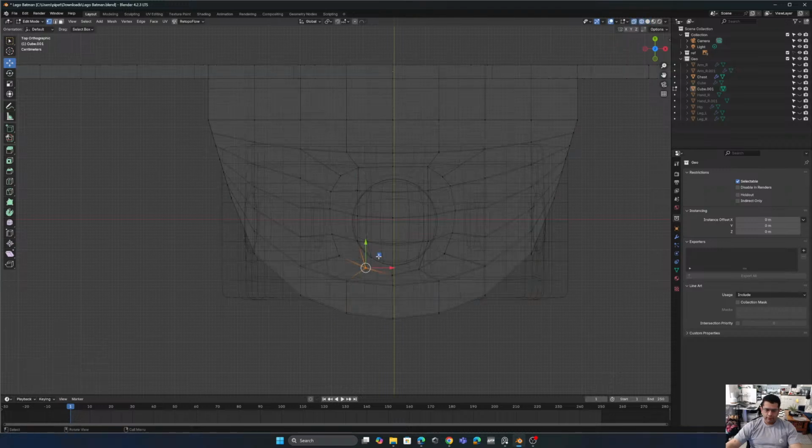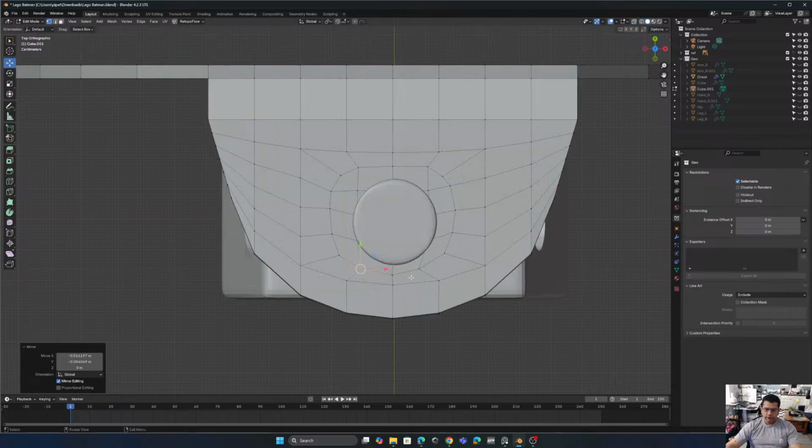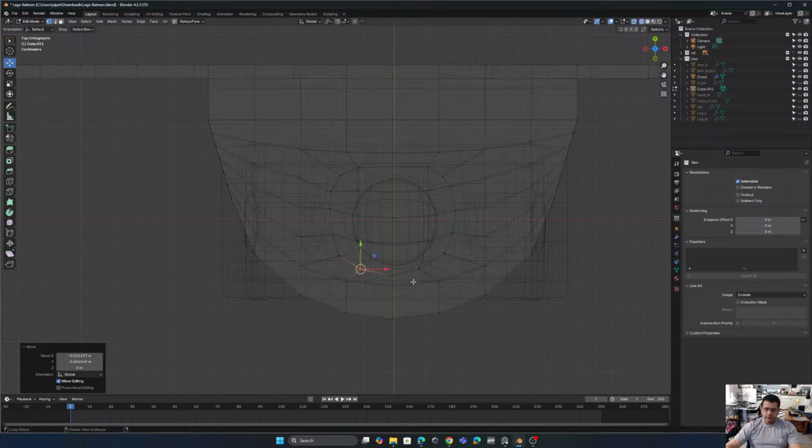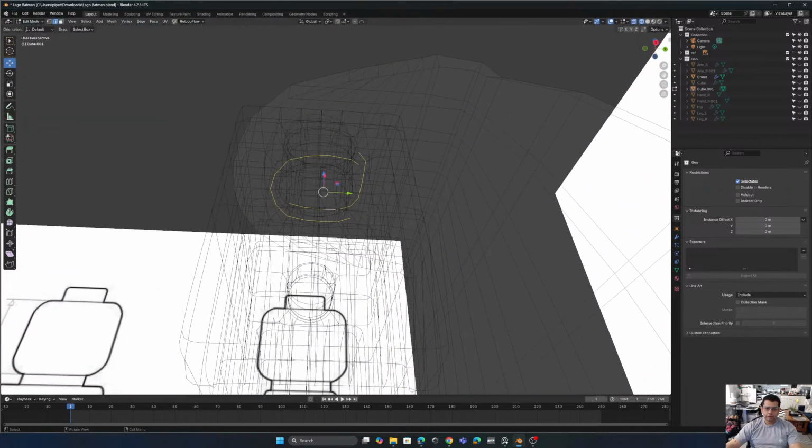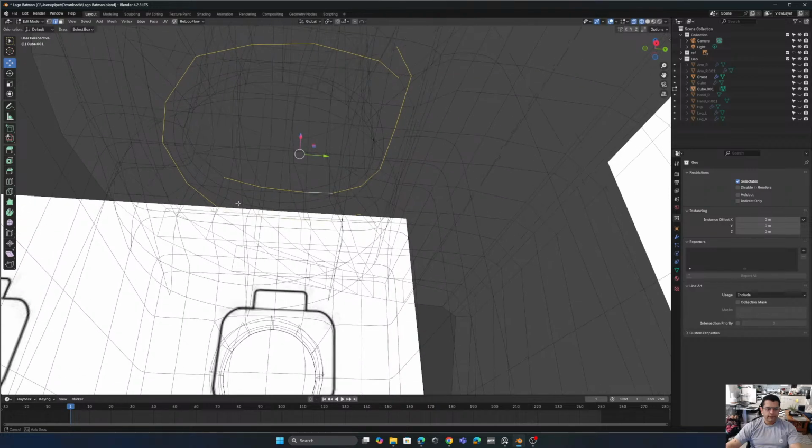Okay, now that we have this loop, it's gonna be easier. We're gonna press 2 to go to edge selection mode, Alt Shift to select all the loops. Let's be sure that everything is selected. Something is missing over here.